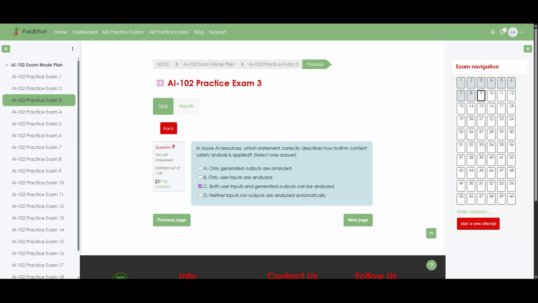Additionally, analyzing only outputs, as in option A, would miss harmful inputs that could manipulate or exploit the model. Likewise, analyzing only user inputs, as in option B, would leave harmful or unsafe model responses unchecked. Finally, option D is incorrect because Azure AI performs automatic content safety evaluation without requiring manual screening. Consequently, option C captures the full and accurate safety process.